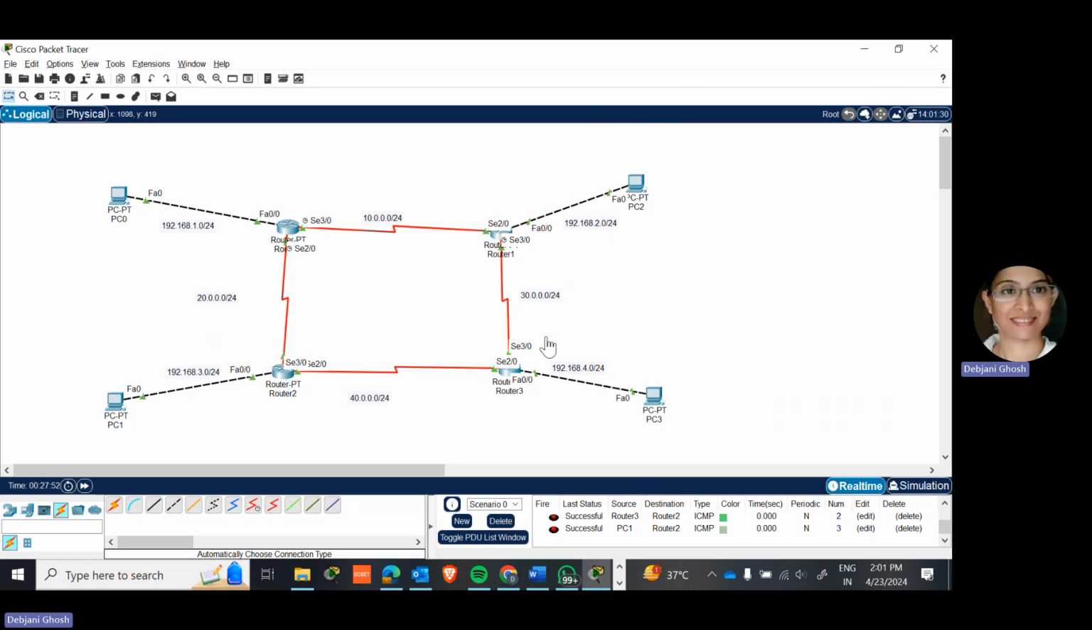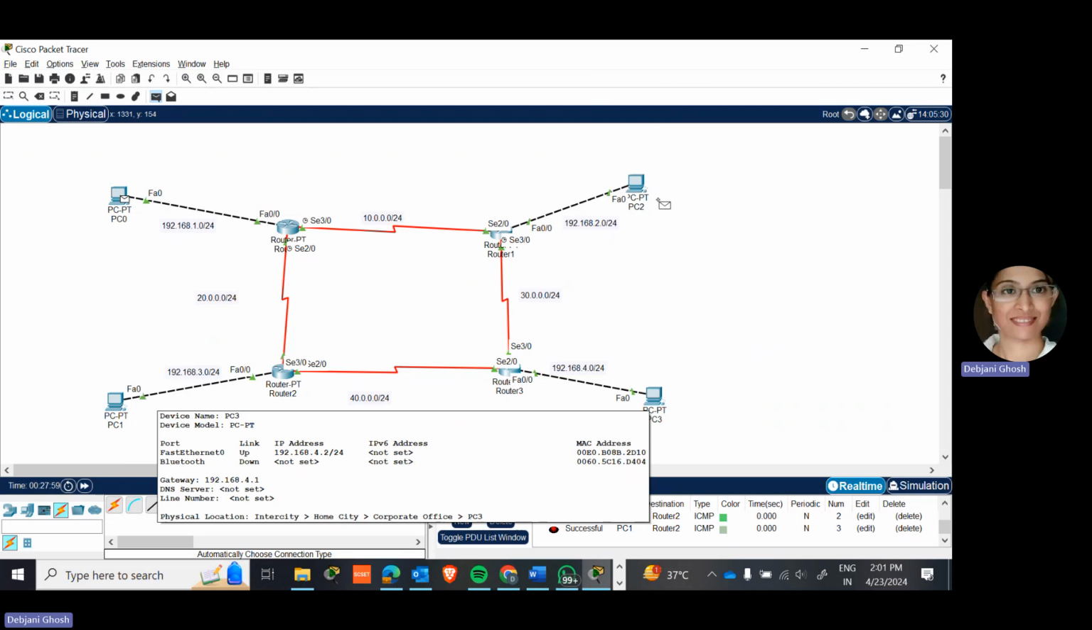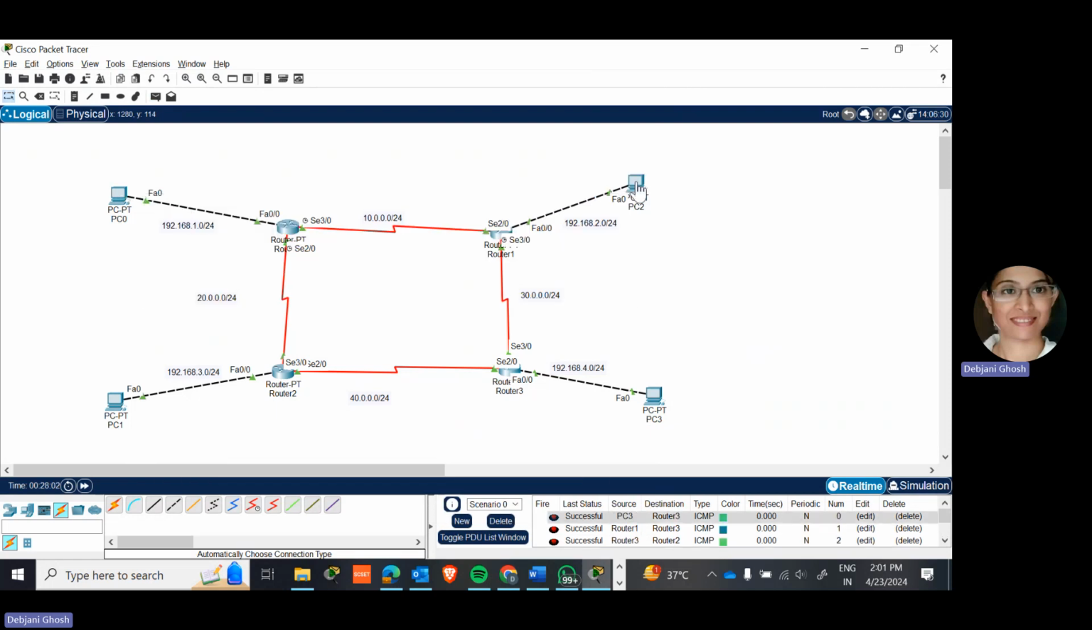Okay, and now the last thing. If I show you from this PC to this PC3 or PC2, whatever, if you see here, this is showing failed. Reason behind is that the router knows that when the packet flows from this to this, this is directly connected because we have already configured the default gateway on this PC. So it is directly connected to this router. So that is why it is showing the successful message.